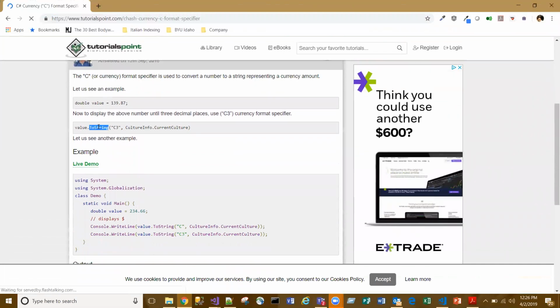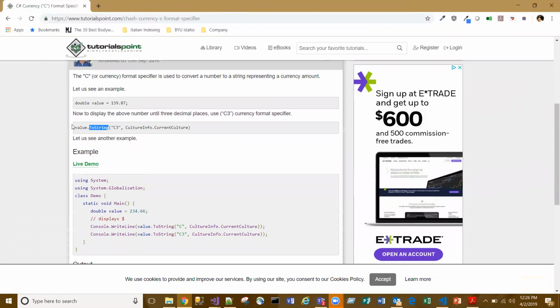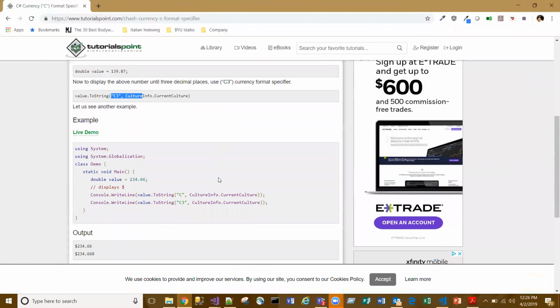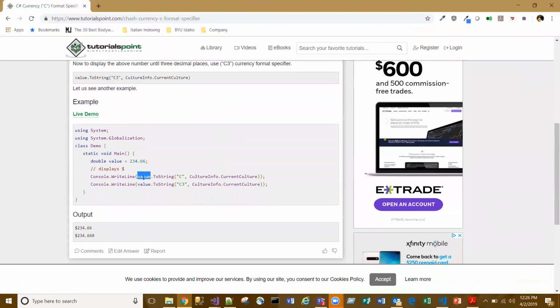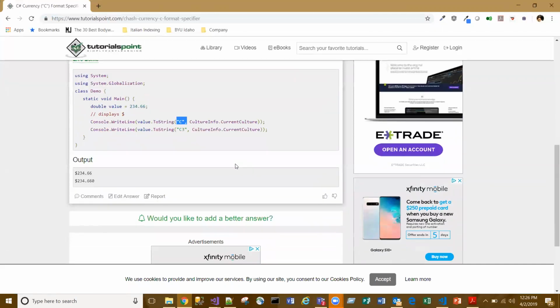So toString is a method that you will find on everything in C#. Any variable you can call a .toString on. The toString looks like it takes a couple arguments, which can be the string format. So it looks like right here, we should be able to take any money amount and say toString and display using this format, whatever C3 means, or C. So let's try it out.